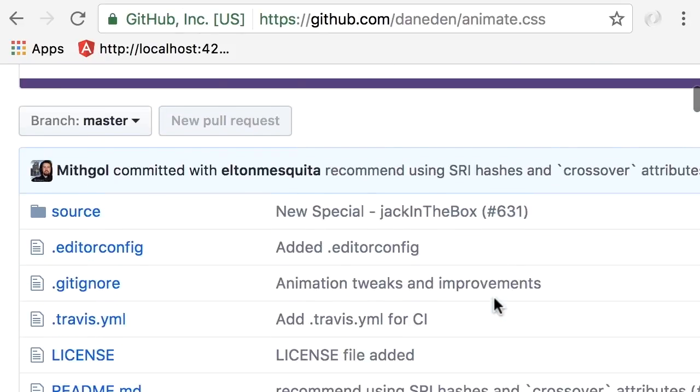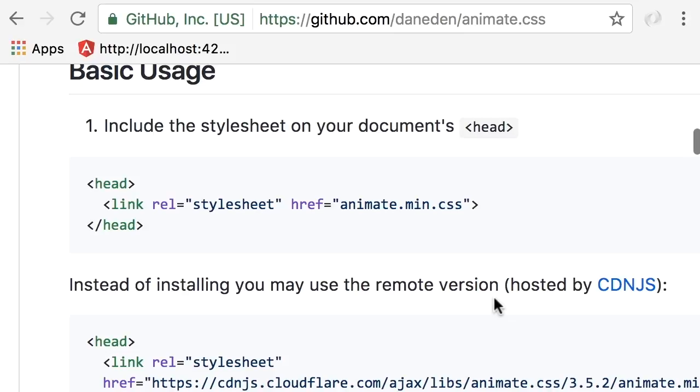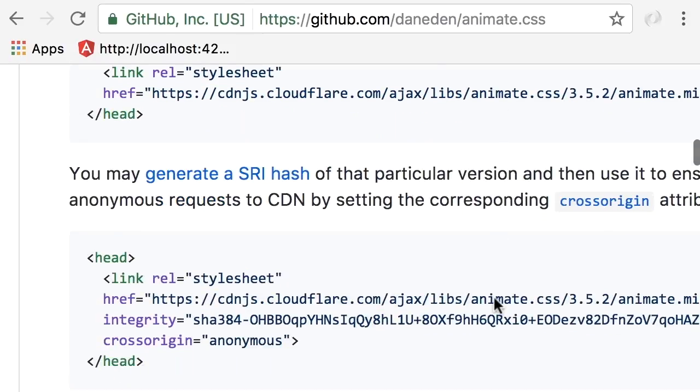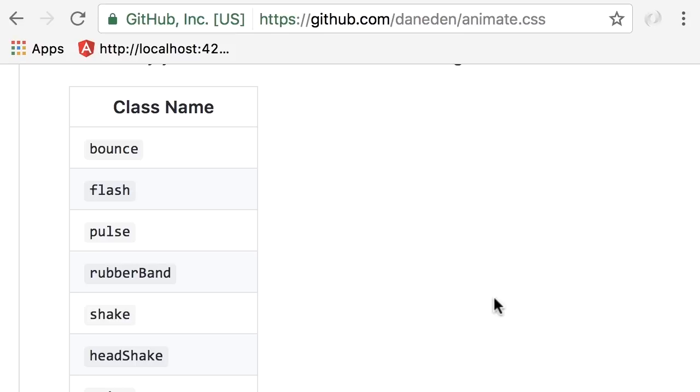All you have to do is install this animate.css via npm, then add it to your HTML files, or in Angular world, you need to import it into styles.css, just like how we imported Bootstrap into our styles.css. Okay? And then finally, all you have to do is to apply these classes on your elements.